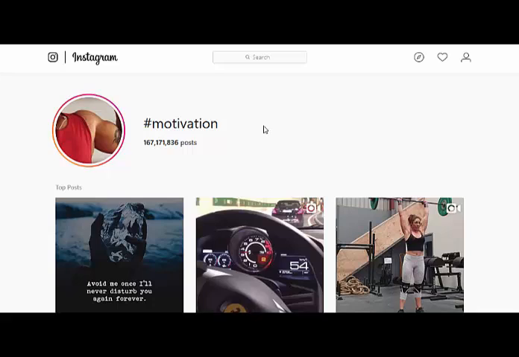This won't work with people who've got accounts with a lot more followers than yours currently has. So you can't go to someone with 1 million followers and ask them to do it for free, because there's no benefit for them to do that. So when you're starting from scratch, it's best to try and find accounts that are related to yours and that have a similar number of followers.